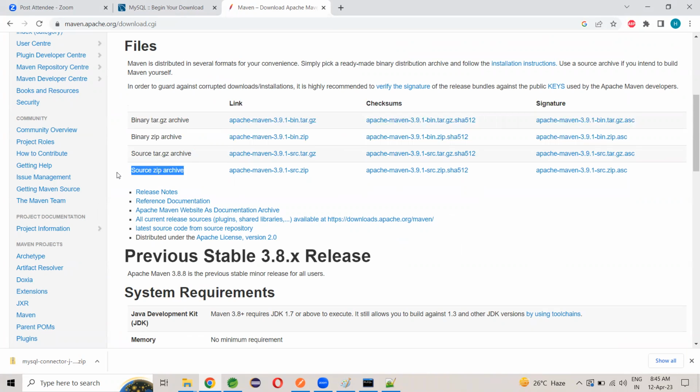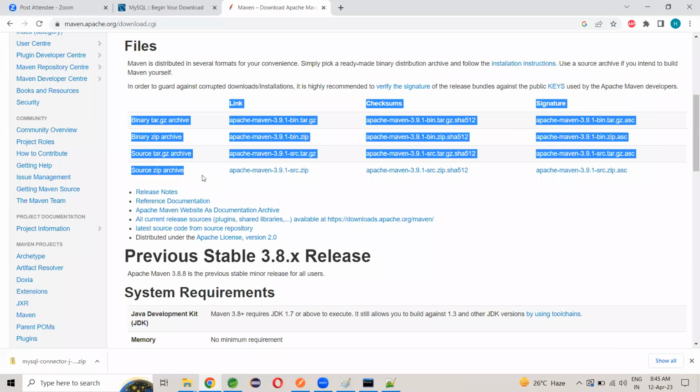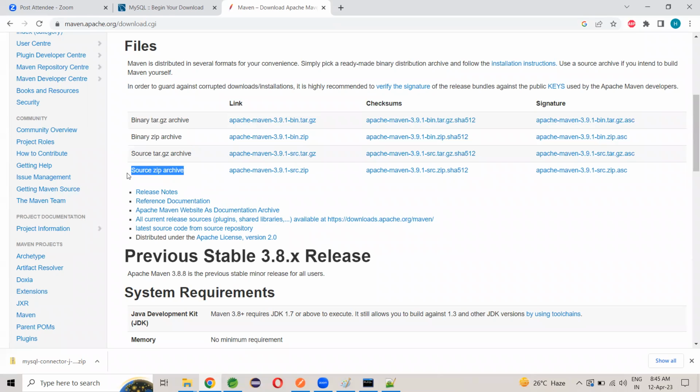Don't download this source zip. If you get the source zip, it gives you the source code, and you need to compile it and generate all the zip files yourself. If I want to work with the product, the binary is sufficient. This one is for Linux, which is why it is tar.gz. If it is Linux or Mac OS, the extension is tar.gz, like a tar file. For Windows, you need to get this binary zip file. You can just click on this, and it will download the Maven zip file. It will come like this.